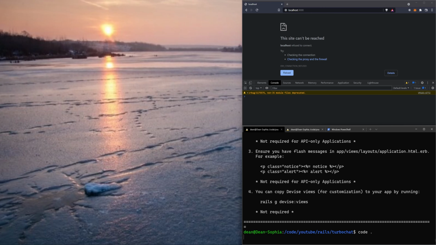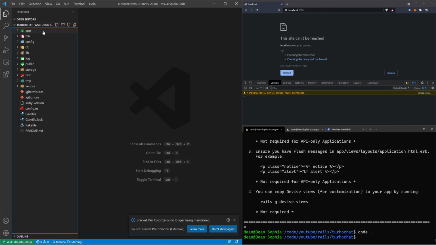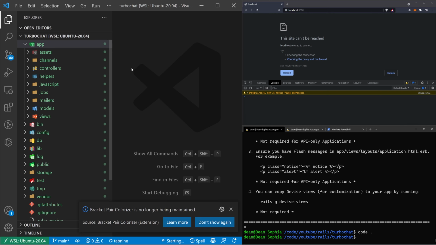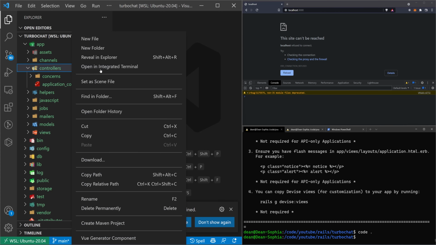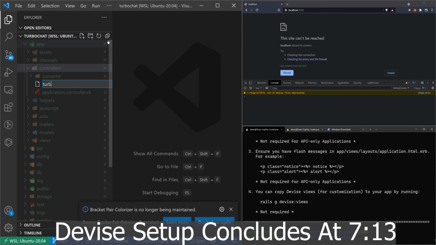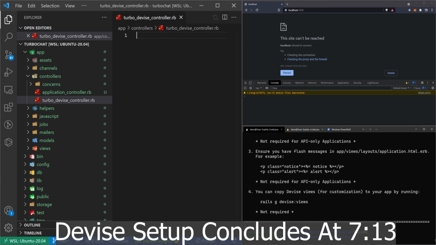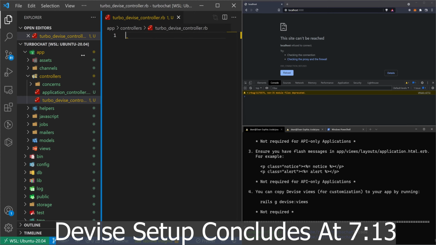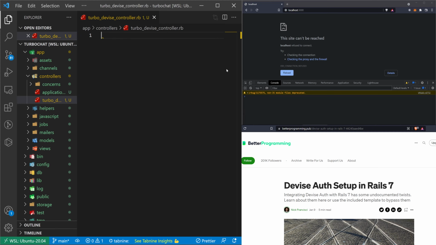Once that's done, let's go ahead and open this up in our text editor. The first thing we need to do is come into app. Let me make sure this is big enough so you can see what I'm doing. We need to come into app, controllers, and we need to create a new controller. We need to call this the turbo_devise_controller.rb. And this is going to be a quick little copy paste from a link that I'm referencing. I'll have the link down in the description, and I'll also have the source code down in the description so you can just copy paste from some gists.